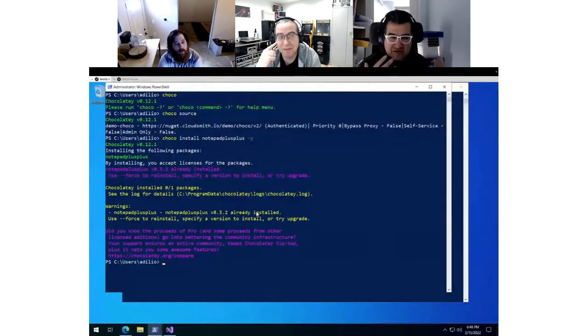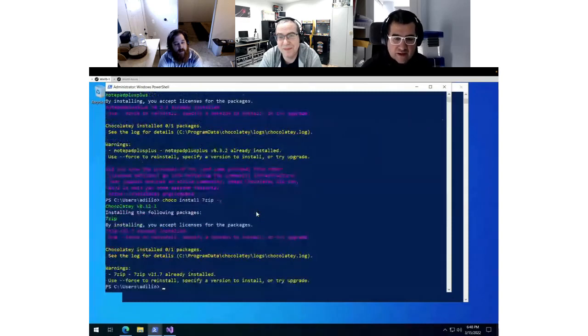Well, let's install something that we actually need to install. Now I'm going to get a little creative here. I'm going to install a package that's not in this repository. So let's do a choco install 7-zip as an example, and I'll just do -y, because it's the ever-popular unarchiver tool. Oh, it's already installed. Okay.